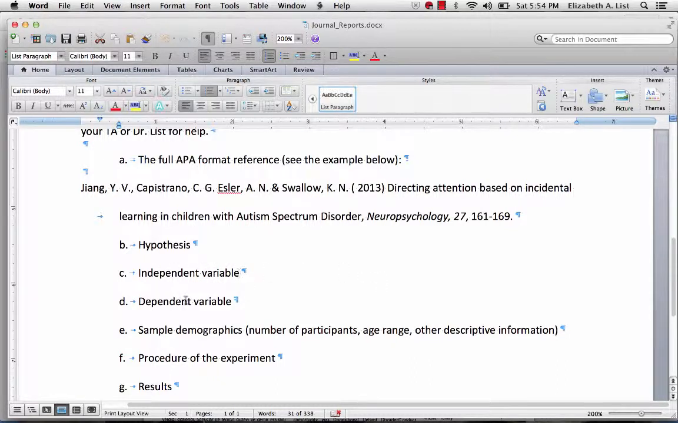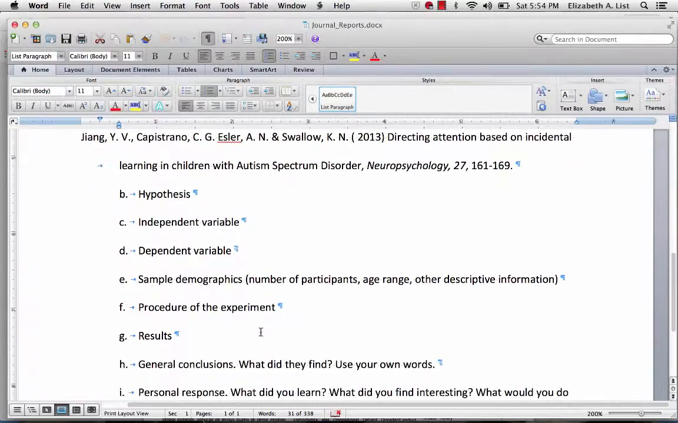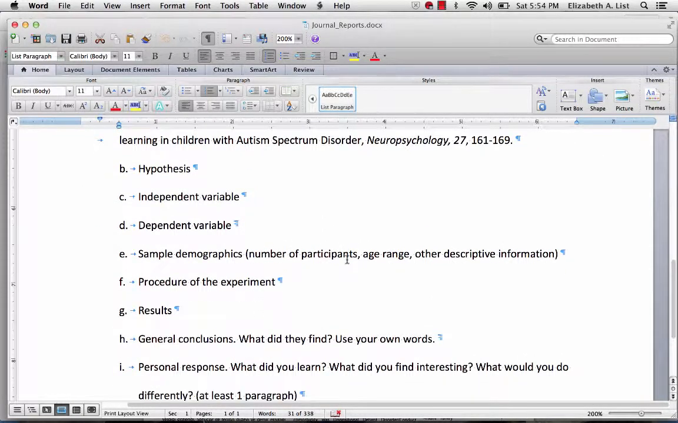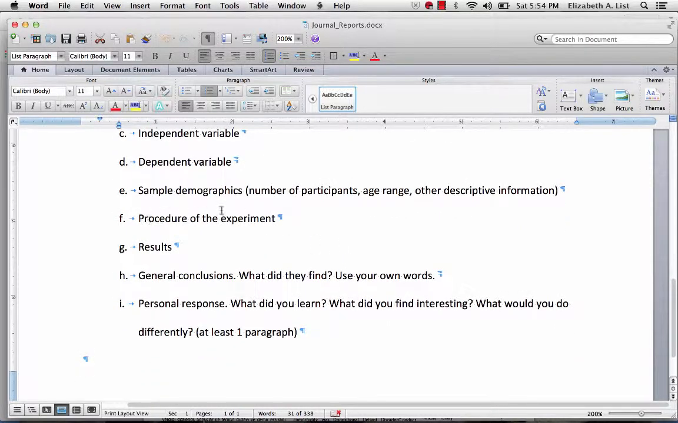Independent variable colon, dependent variable colon, sample demographics, who did they actually study, as much of the information you can about them, what they do in the procedure, what were the results, what were the general conclusions, and then what do you think? So the difference between results and general conclusions, results would probably be more statistical in nature. They would tell you that they found a significant mean or a significant standard deviation, that kind of thing.